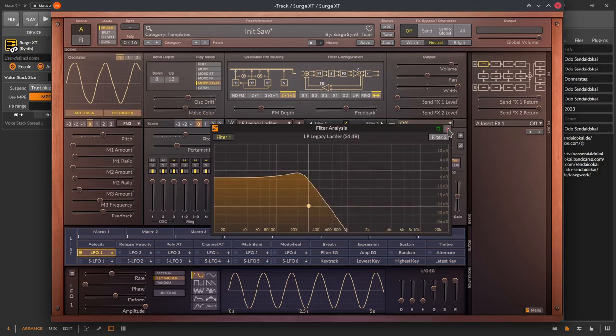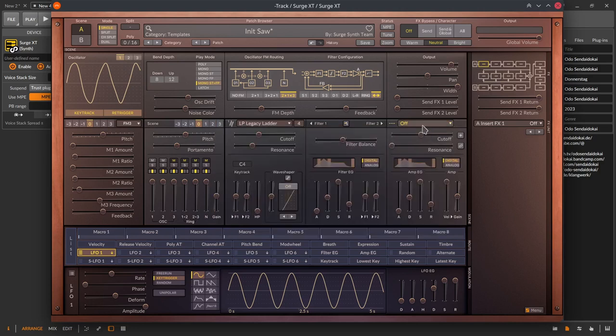Filter 2 is nearly the same, but it has two additional options on the right side. The little plus, if activated, the cutoff slider acts as an offset slider to filter 1. And below it, the chain icon that links the resonance filter from filter 1 with the resonance filter of filter 2.